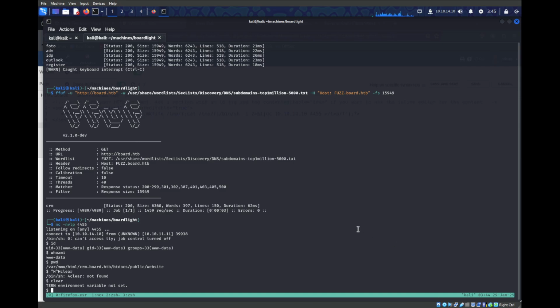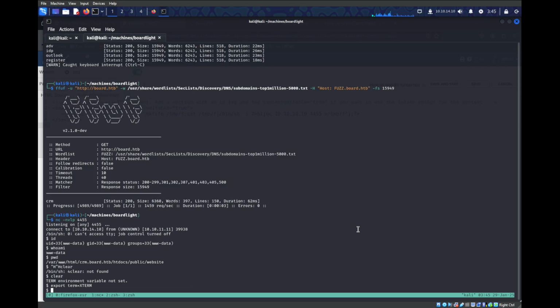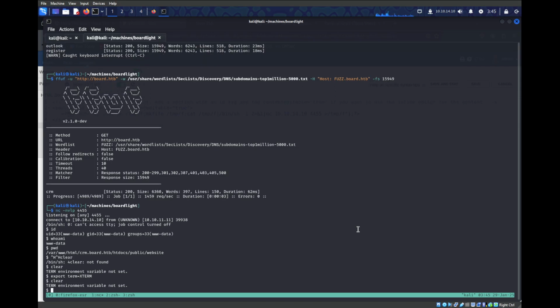I believe what you have to do is export TERM, something like export TERM=xterm, I believe it was. I'm not sure. It was one of those. But it doesn't really matter for us because we're going to be able to log in quite quickly.